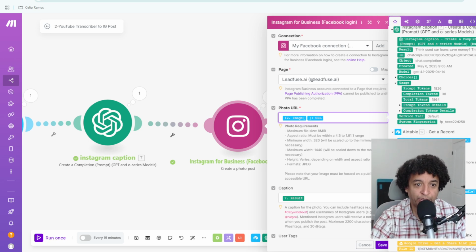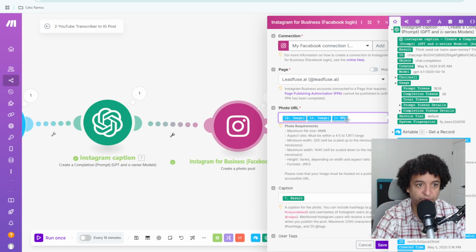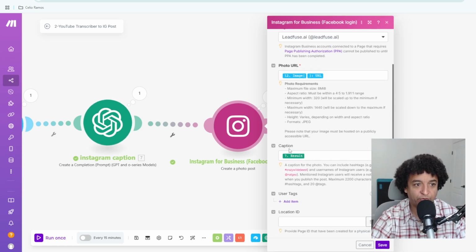Now it's connecting. So that is done. We're going to go to 12 and we look for image, and here it is, image URL. This is what we need. So I'm going to enter here image URL. Okay, it's done, and then it's asking for the caption.